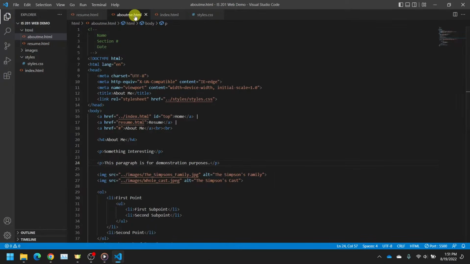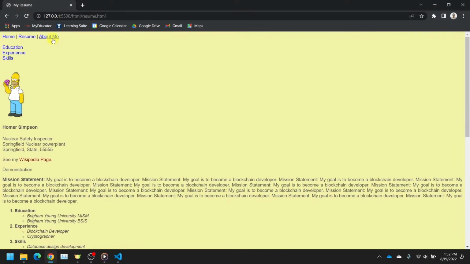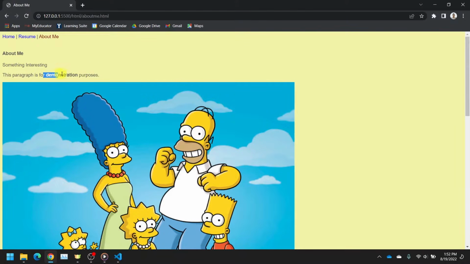I'm going to add a span tag around the word demonstration. I can use the drag and drop method to get the correct word inside of my span tag. Okay, now I'm going to bold demonstration using my custom class I made a few videos ago. Save and check. Okay, great, everything is working.